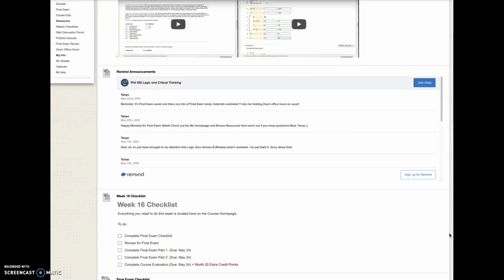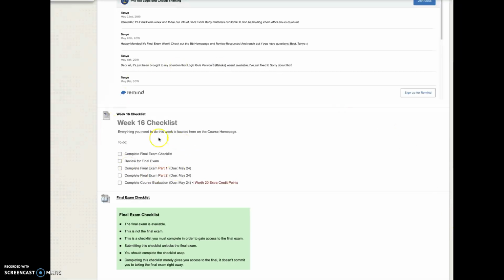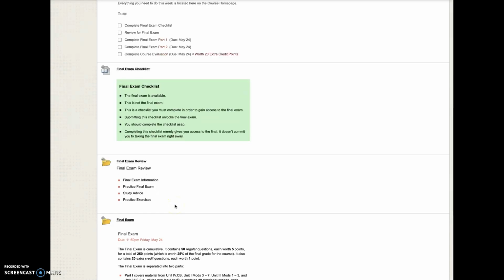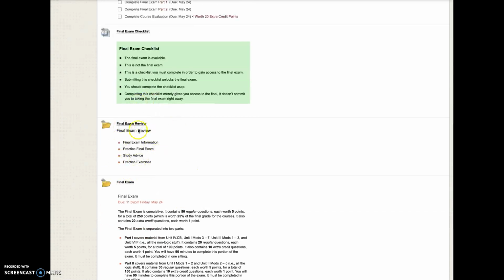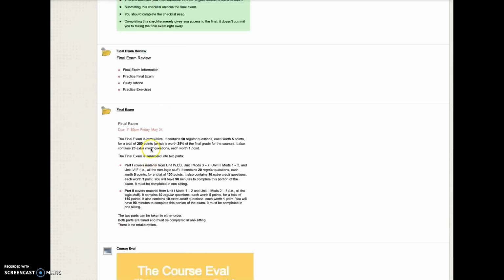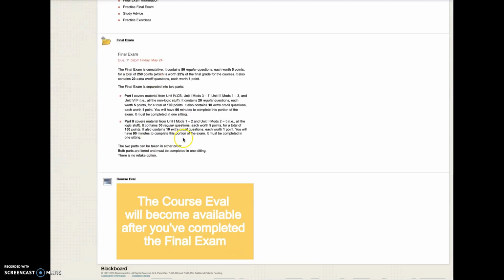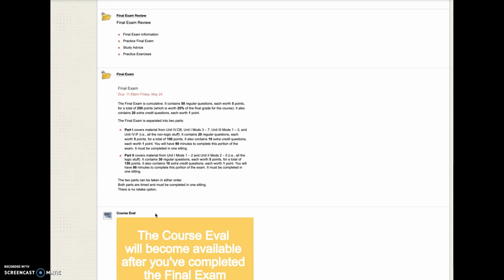Okay, so let's scroll down. We have our usual to-do list. You'll see a checklist here. You'll see a folder for the final exam review materials, a folder for the actual final exam, and then you'll see this announcement that says the course eval will become available after you've completed the final exam. So once you have completed the final exam, this will be gone, and instead you should see a link to the course evaluation, which is worth 20 extra credit points.